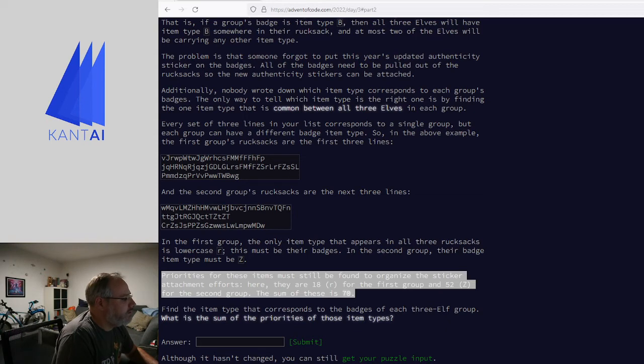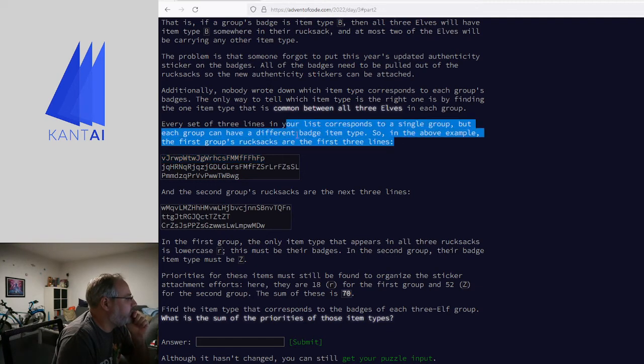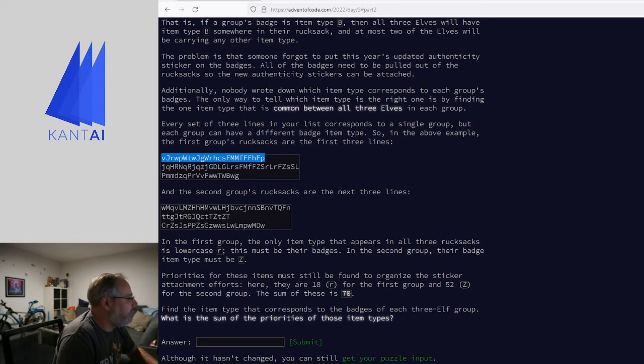And then basically we check if we have the first elf, then what the common item within them. Let's check again. Every set of 3 lines corresponds to a single group, but each group can have a different badge item type. First group. So we need to keep all. We initialize this with that.